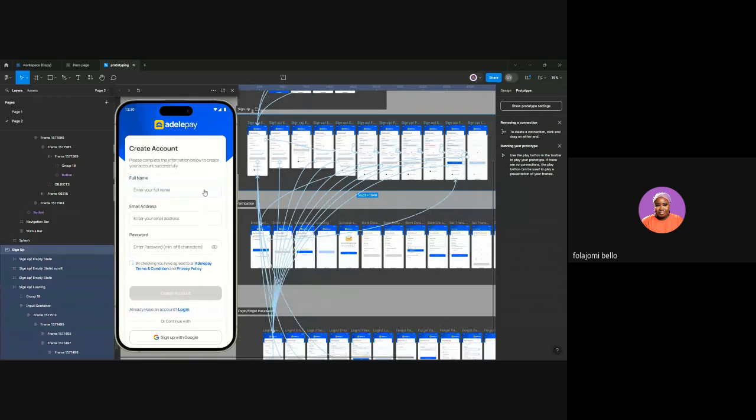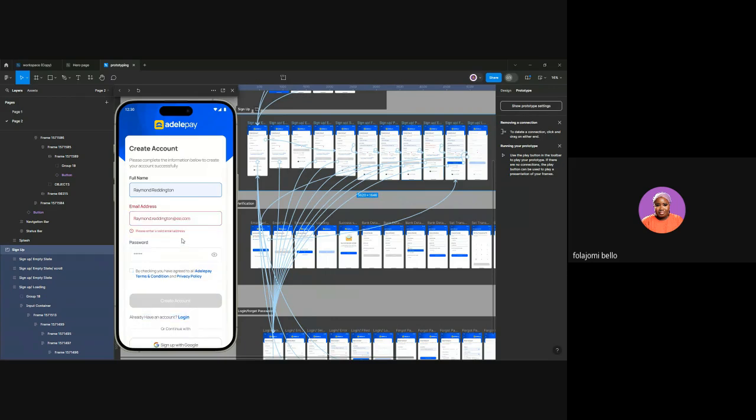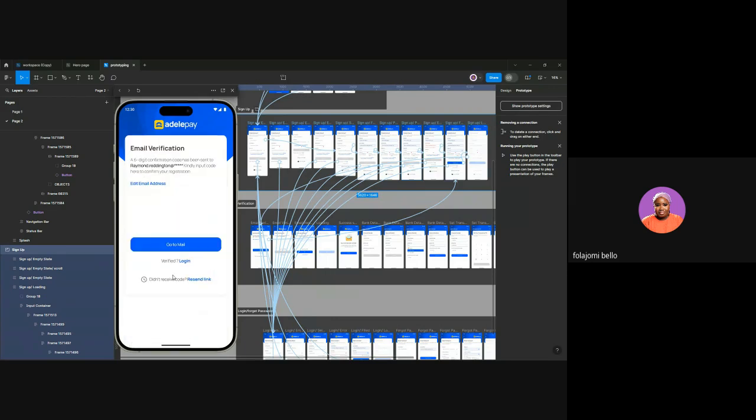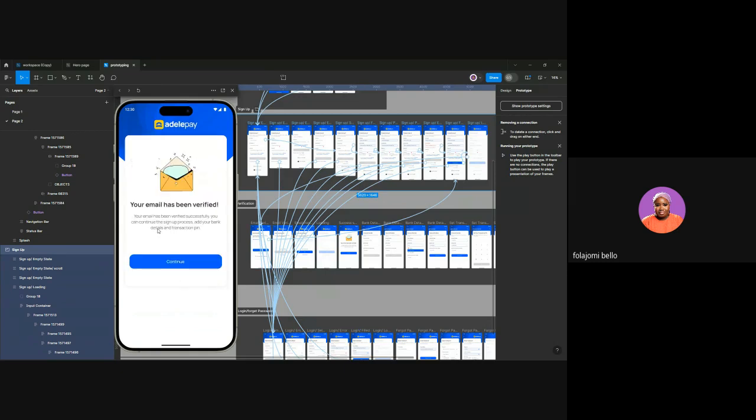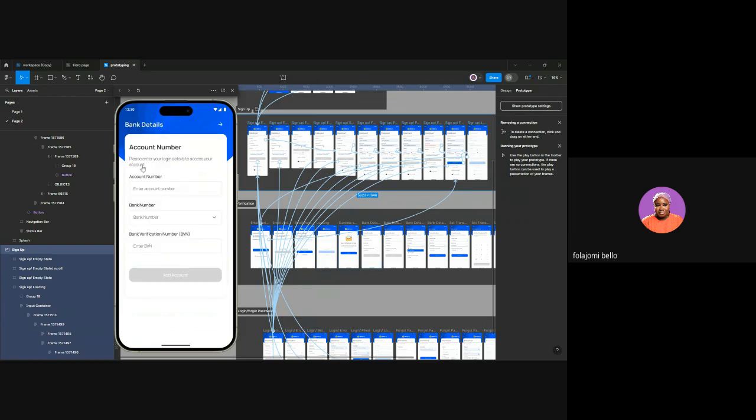Okay, let me just restart it again. I think I made it go back. Great. Go to mail, verify, verification successful, so I continue. And then I select my bank, put my BVN, and then input the code, and then I save. This is where we stop.